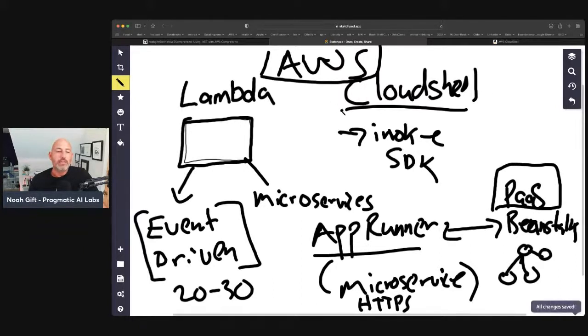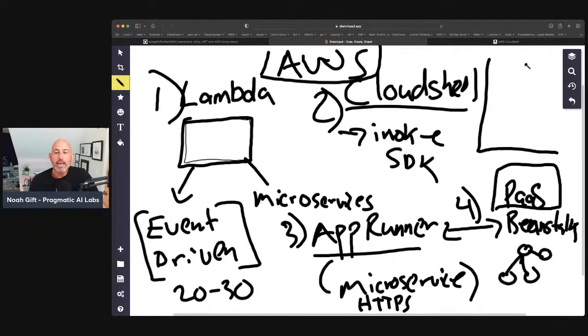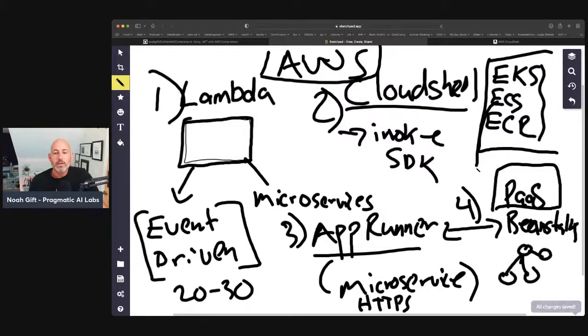And I would say if we call Lambda number one, Cloud Shell would be number two, App Runner would be number three, Beanstalk would be four. What's left? Well, we have EKS and ECS and ECR. These are all the container-based services on AWS. EKS stands for Elastic Kubernetes Service. ECS stands for Elastic Container Service. And then ECR stands for Elastic Container Registry. So you also can build things inside of these services. And in particular, ECS has Fargate, and that's a very popular container as a service offering.